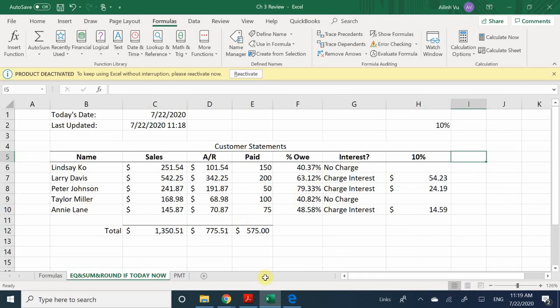So again, we're going to practice everything that we learned today. Using the TODAY function, using cell references, using the equal SUM, equal ROUND. I want you to practice that because you will be seeing this when we move into the accounting.